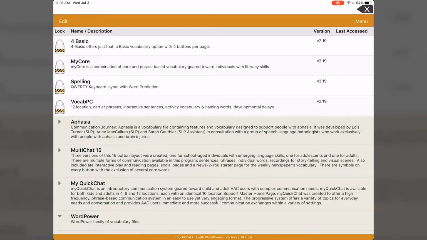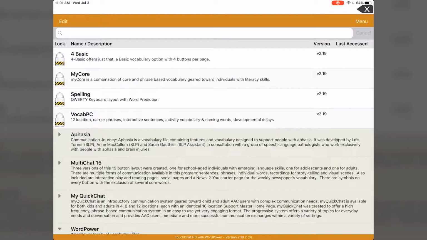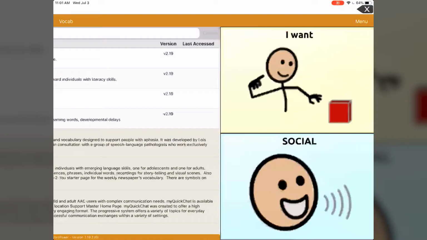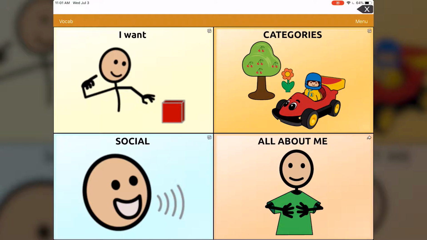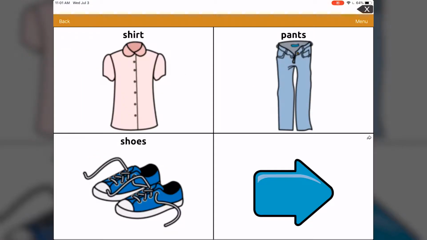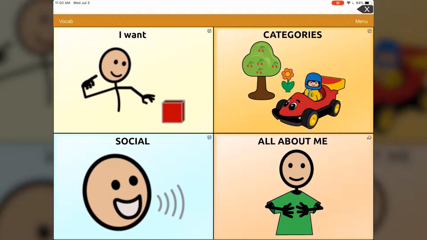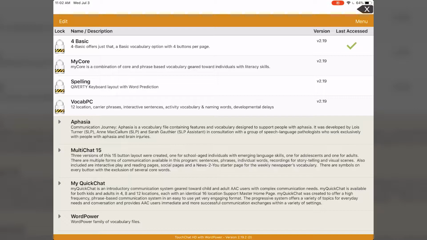So going into TouchChat, you can see that there are a variety of vocabularies to choose from here. We're going to spend most of our time talking about WordPower, but I just wanted to point out some of the other options that are available when you purchase the complete TouchChat HD with WordPower app option. So this For Basic option provides simplified vocabulary for users who may be new to using AAC or maybe emergent communicators. There are simple choice making options for both activities as well as for objects, items. It's simple to navigate and simple to edit. We're going to go into the editing more a little bit later. To change from this vocabulary page set, you go into the top left corner and select a new vocabulary.